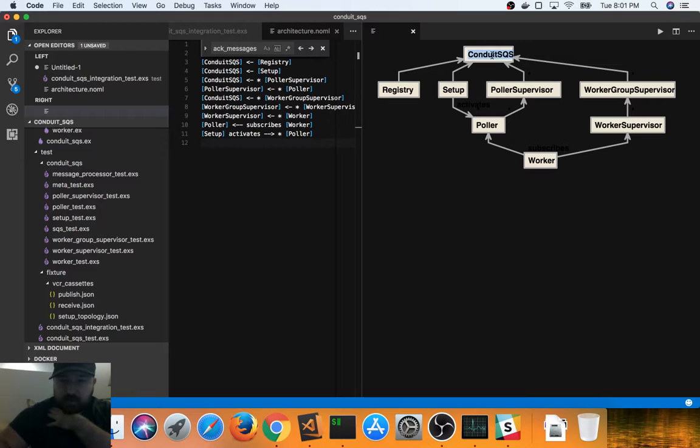So Conduit SQS, when it starts up, will create a registry. It'll start up a setup process, and that process will be responsible for creating all the queues that need to exist. It'll also start up a poller supervisor, which supervises all the pollers. There will be one poller per queue that you're consuming from, and that will wait to start consuming from the queues until setup has finished running.